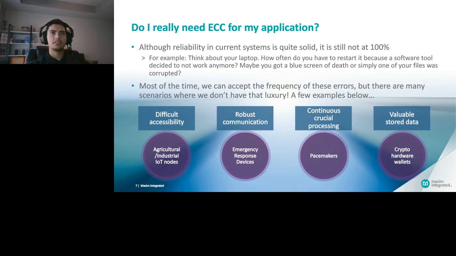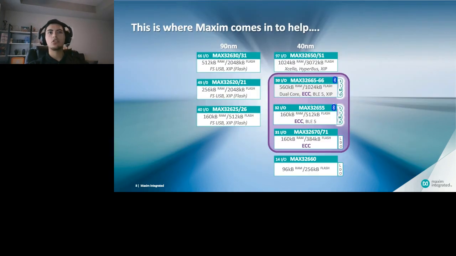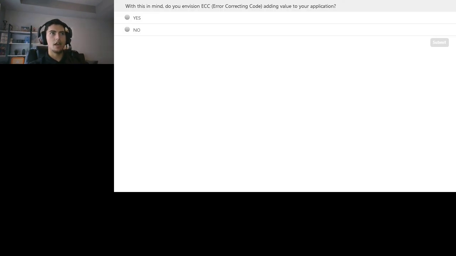So this is where Maxim comes in. Like I mentioned, all our new MCUs come with error correcting code. We have 3 different microcontrollers, which I'll be talking about in the next few slides. But before that, now that you know what ECC is and what it can do for your application, I'm curious if you see ECC really adding value to your device. If it's a yes, then great, and you can go ahead and answer right now. You should have it in front of your screen.